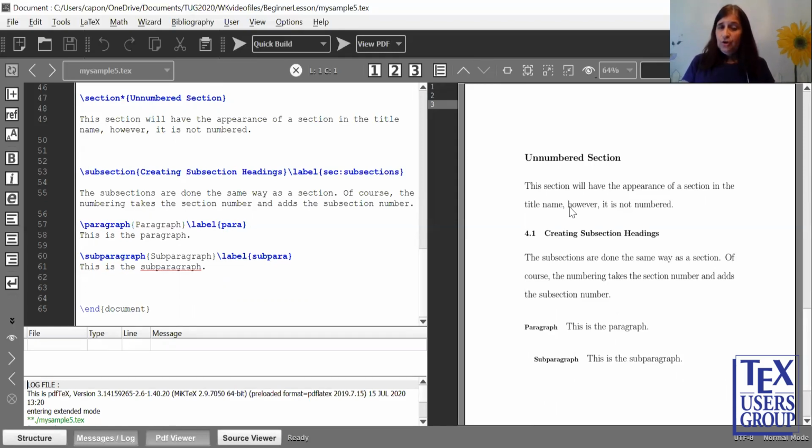I wanted to show you that if you do backslash paragraph, it actually will indent it further, and subparagraph will indent it even further. You may need this to show some emphasis.